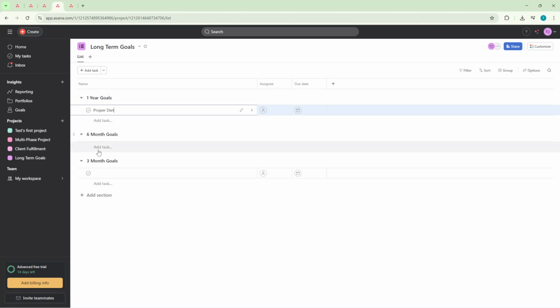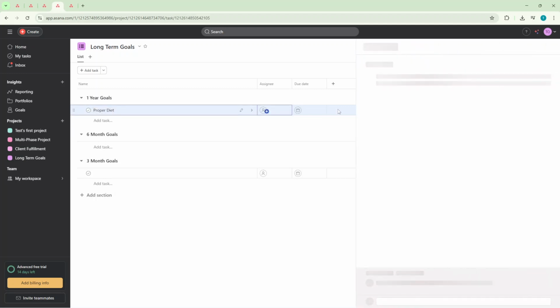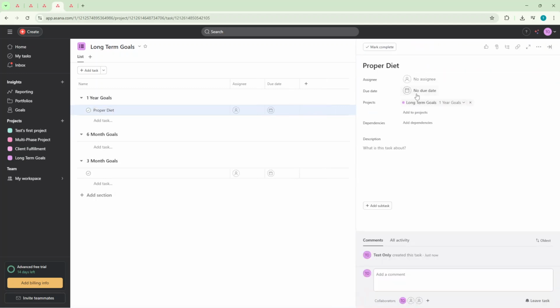Click any task to open its details. Click Due Date and choose a realistic date that matches the time frame of the section. If you're working with others or just want to assign it to yourself, click Assign and select the person responsible. Assigning ownership helps ensure accountability and makes tracking progress easier.